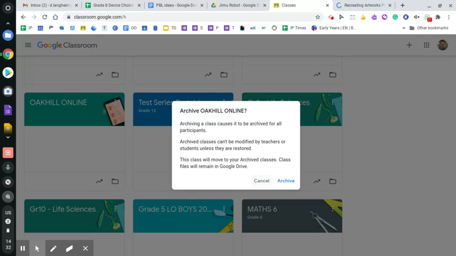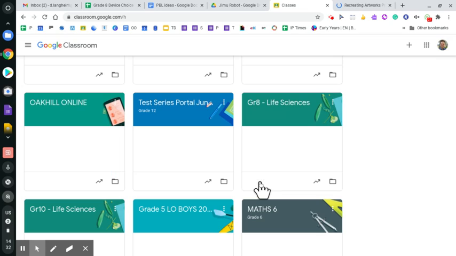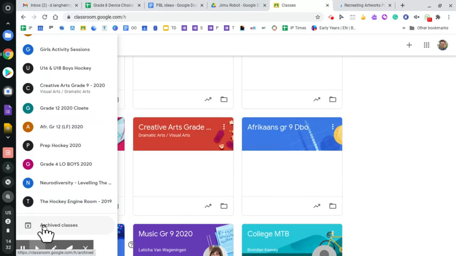This class will move to your archived classes. Class files will remain in Google Drive, so nothing is lost. You'll see here that going through the hamburger, if for any reason you do need to go and find your archived classes, they're right at the bottom of this pile over here, archived classes.